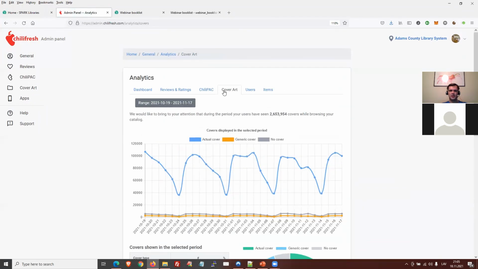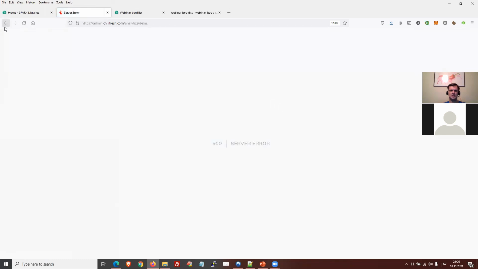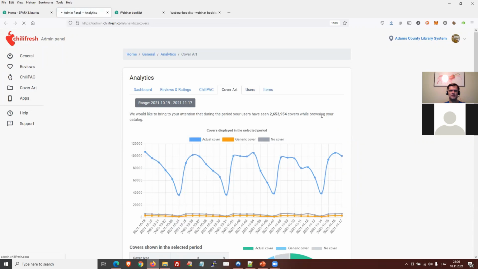Then the cover art tab I already covered, and we also have parts like more detailed information about the users, like the biggest contributors in terms of adding reviews and rating items, as well as which are the most popular items in your catalogs. Sorry, threw an error, but this is popularity information in addition to what you already see on your other analytics.